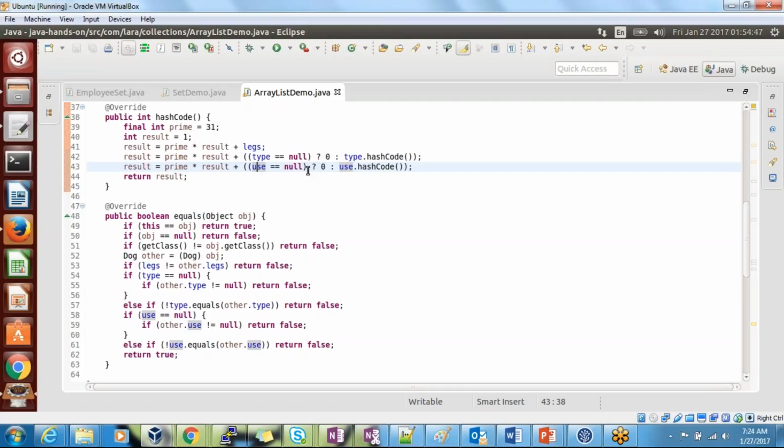If the default object class hash code does not have these things, how will it know about your legs? How will it know the type of the dog? How will it know the purpose of its usage? So that's the reason we have to override the hash code. When you override the hash code, you have an option to expressly say that this is my variable, this is my variable. You create a hash code based on this. Don't create a hash based on the default, right?